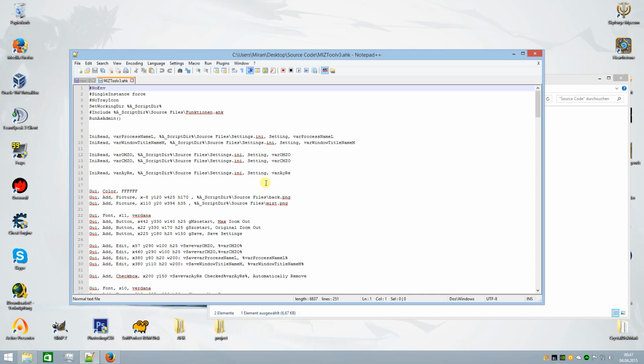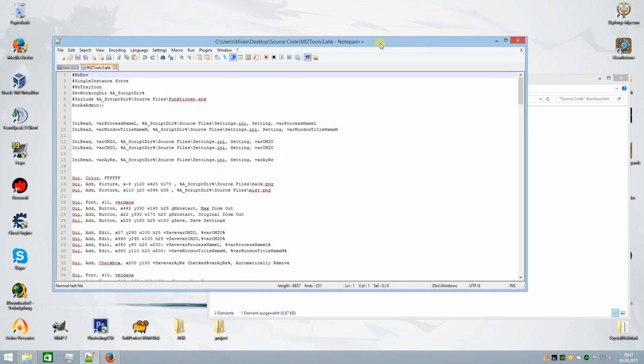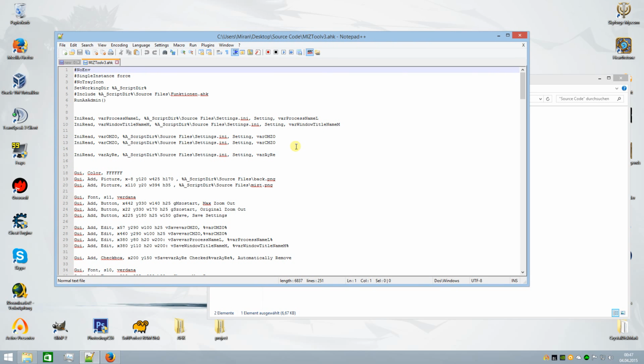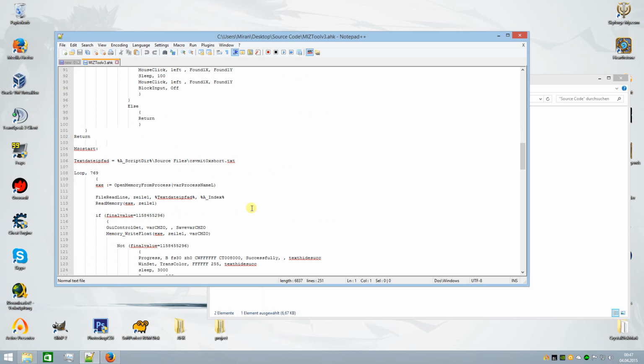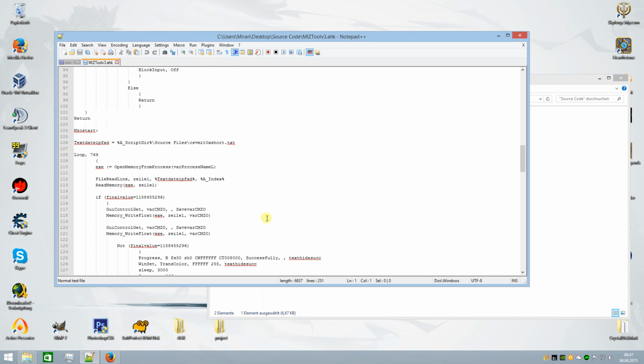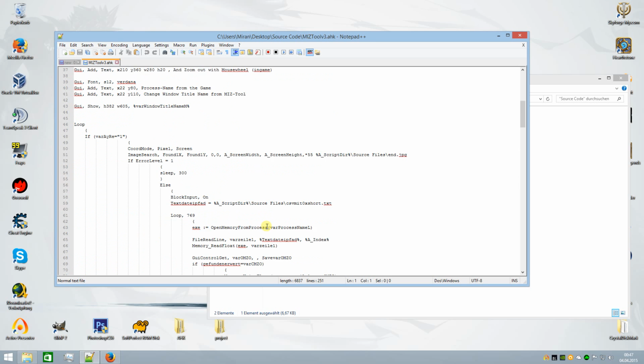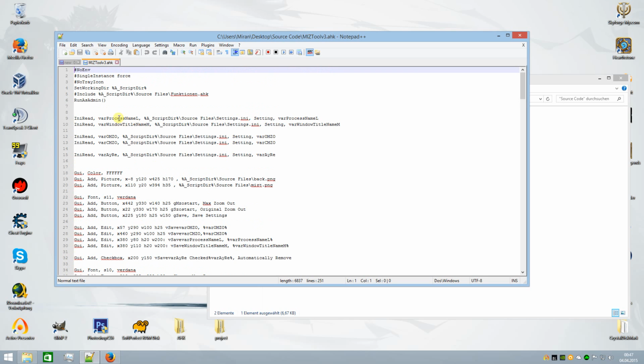Okay, so if we change something here, it's better for your protection because no one else has the same version as you if you change something here. And if you don't know what you need to change, it's no problem. I'll show you the basics, fast.